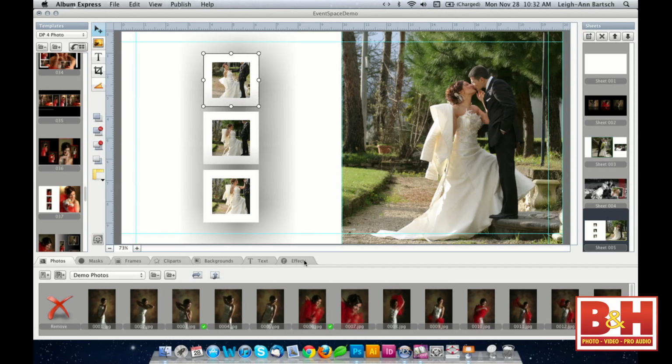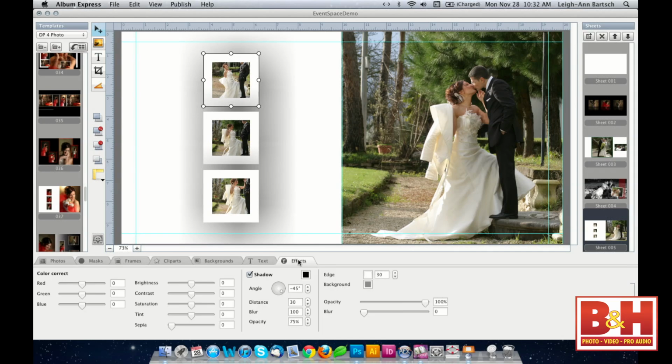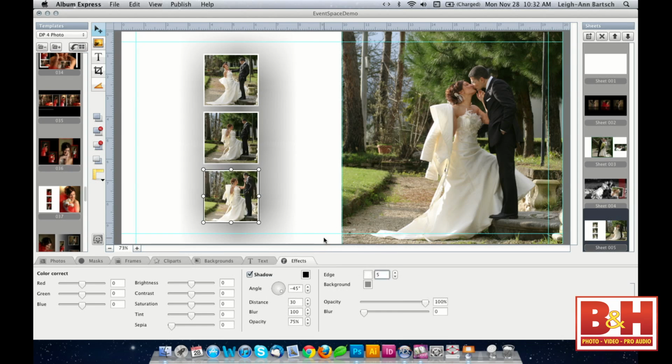So let's say you want to change these effects a little bit. Maybe make this edge not so large. See a little more of the picture. Just to see how you can change things around a little bit. Even maybe remove it.